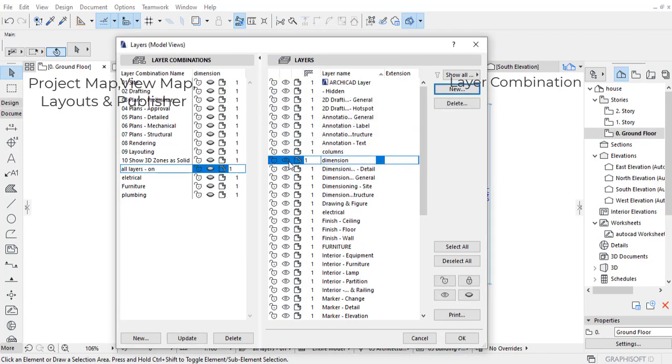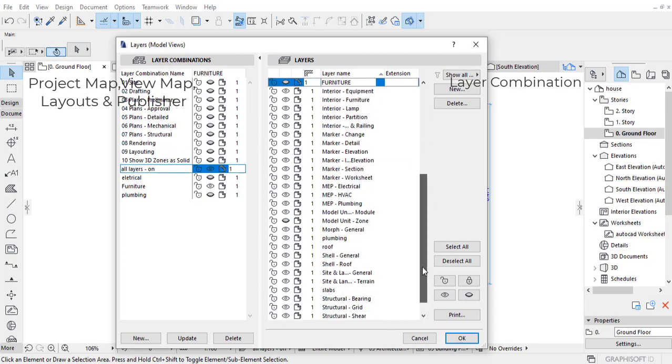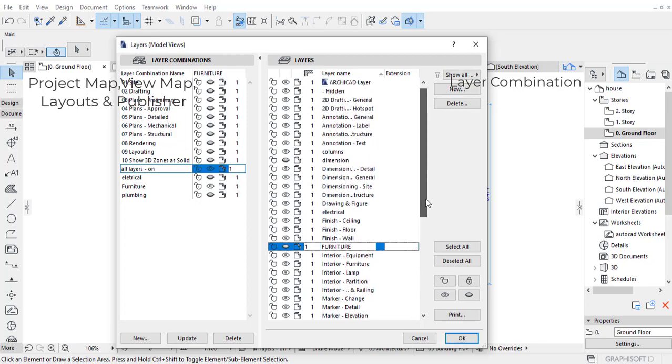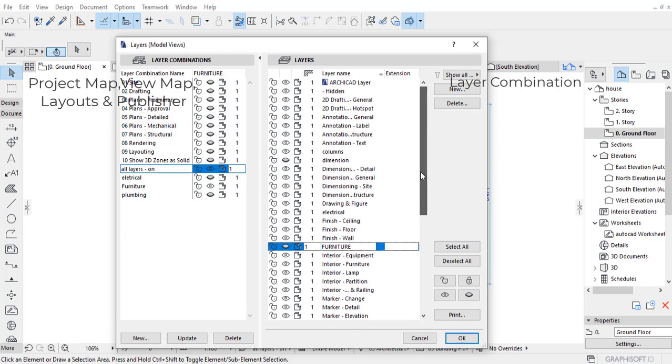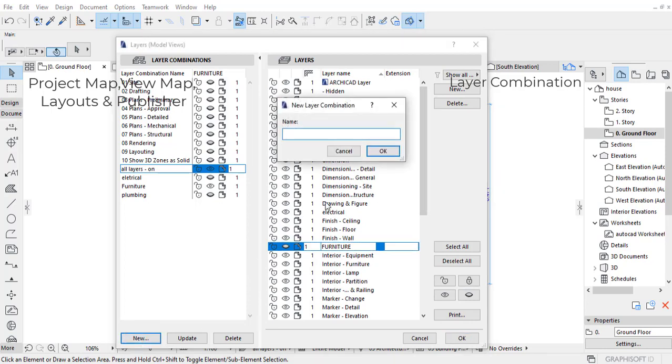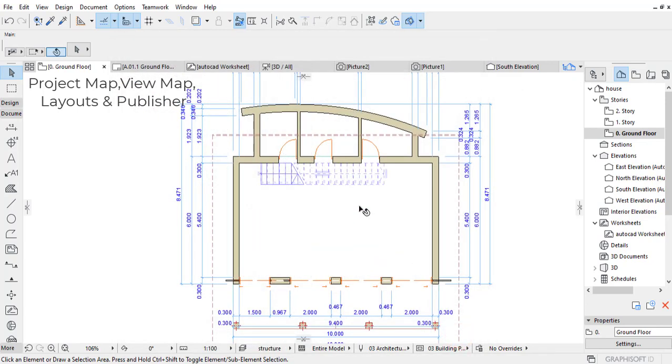And I'll put it off, right? Put the furniture also off, and everything else, since we don't have plumbing, electrical. If they were there, that also would be put off. And I will save this as structure, so it just shows me the structure, the walls and columns and all that. It doesn't show me any furniture and stuff like that, right?